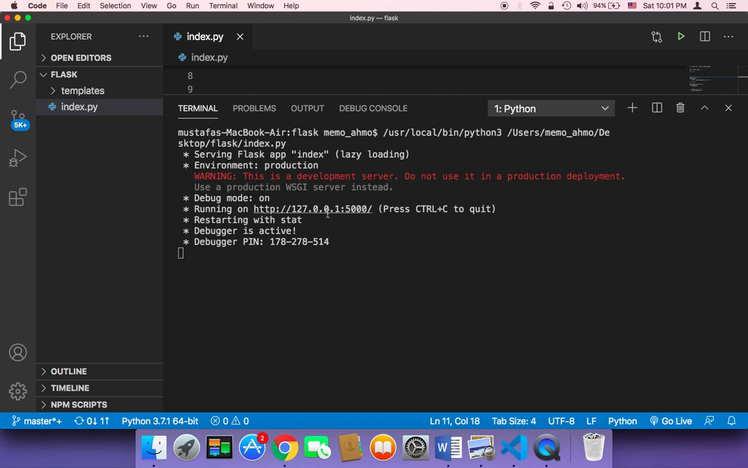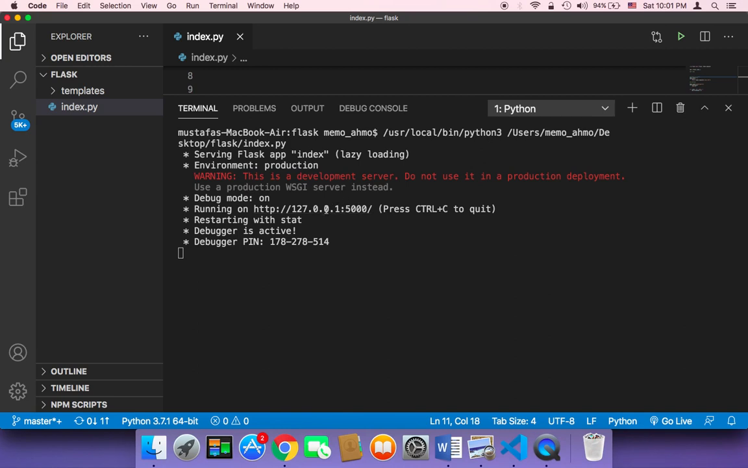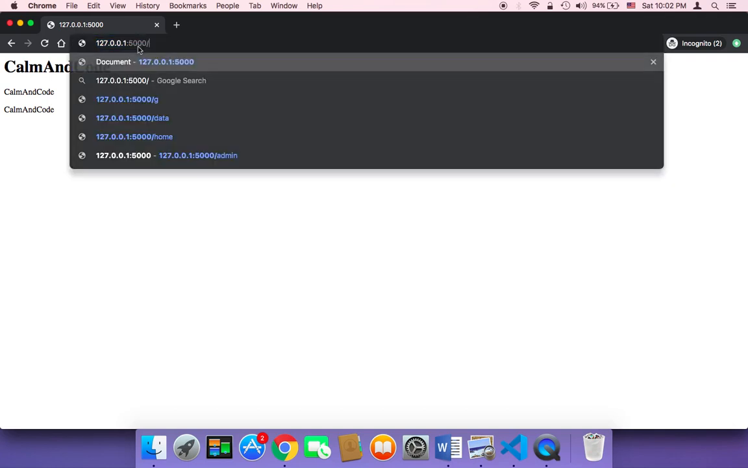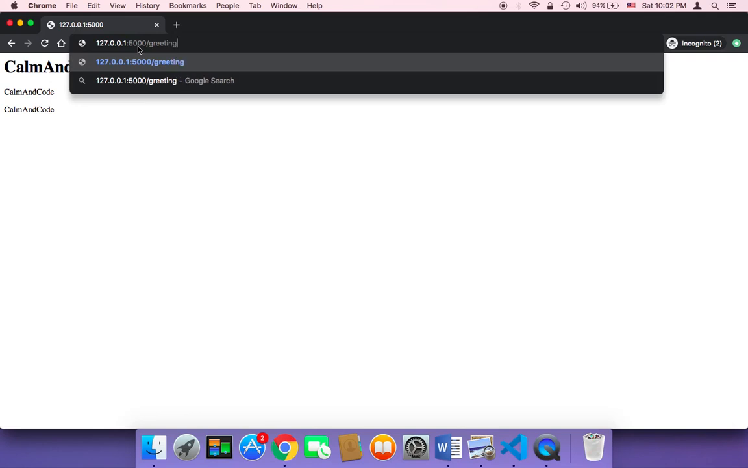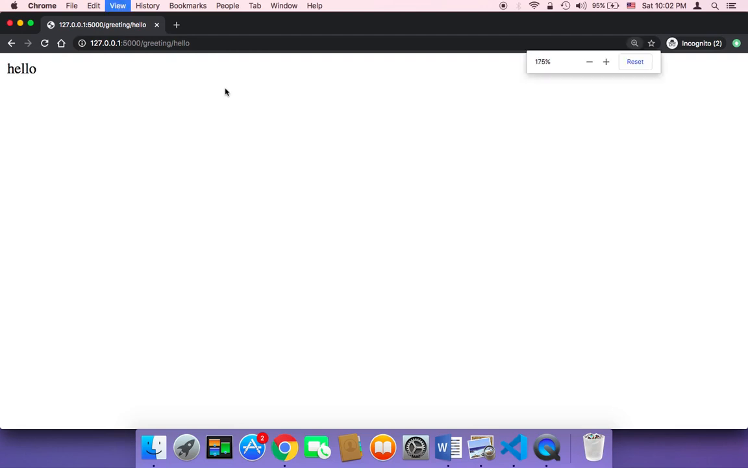Let me head on over to my browser and open this URL. In the browser, let me go to the new URL, which is greeting, and then hit enter. It's not going to work because we need to pass a parameter. So here I'm going to say hello, and then hit enter. And what happened is that this parameter in the URL has been passed to the function, and then to our application, and we just returned this parameter in the page.